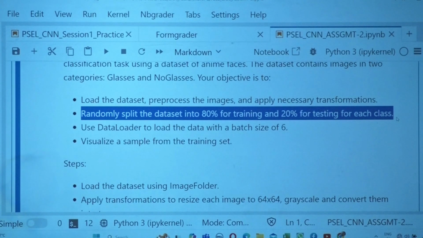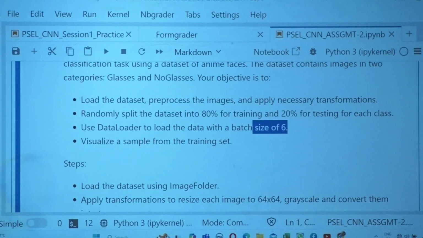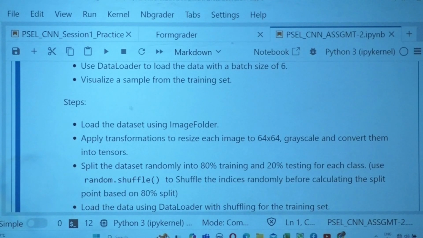In the hands-on session, we put 15 images of each class into train and the rest into test. What I am asking here is 80% of images of each class into training and the rest into testing. Only the split logic you are supposed to define and change. Next, while creating the data loaders, I ask you to take the batch size as 6. Next, for visualizing a sample from the training data set, the steps are also provided to you.